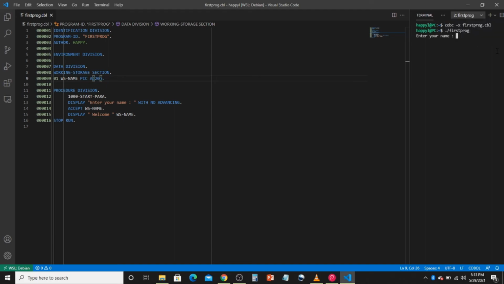As soon as you hit enter, the program will throw a message, enter your name. I'm going to write my name as Happy and then I'm going to hit enter. Then it will throw me an output saying welcome Happy. We have successfully coded, compiled and executed our COBOL program in Visual Studio Code.